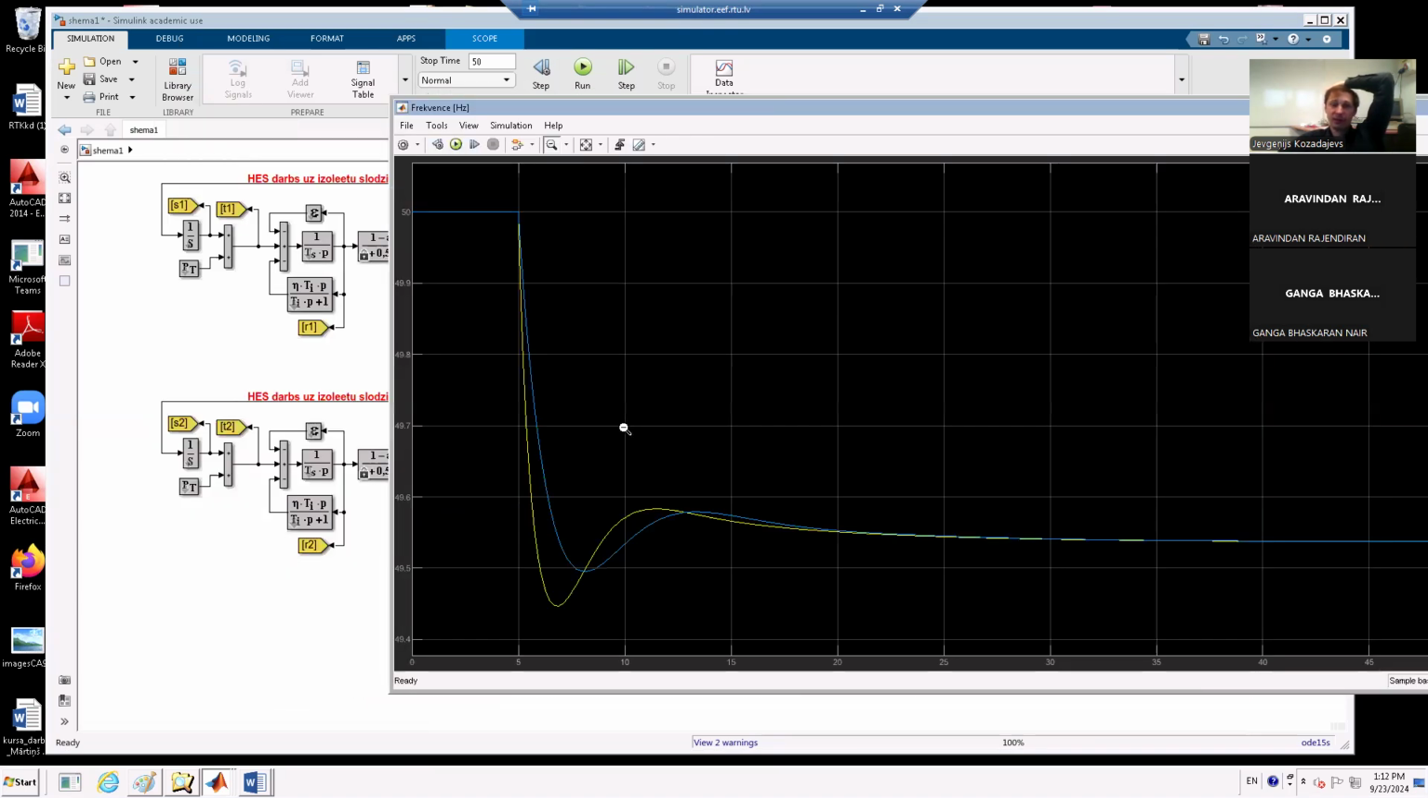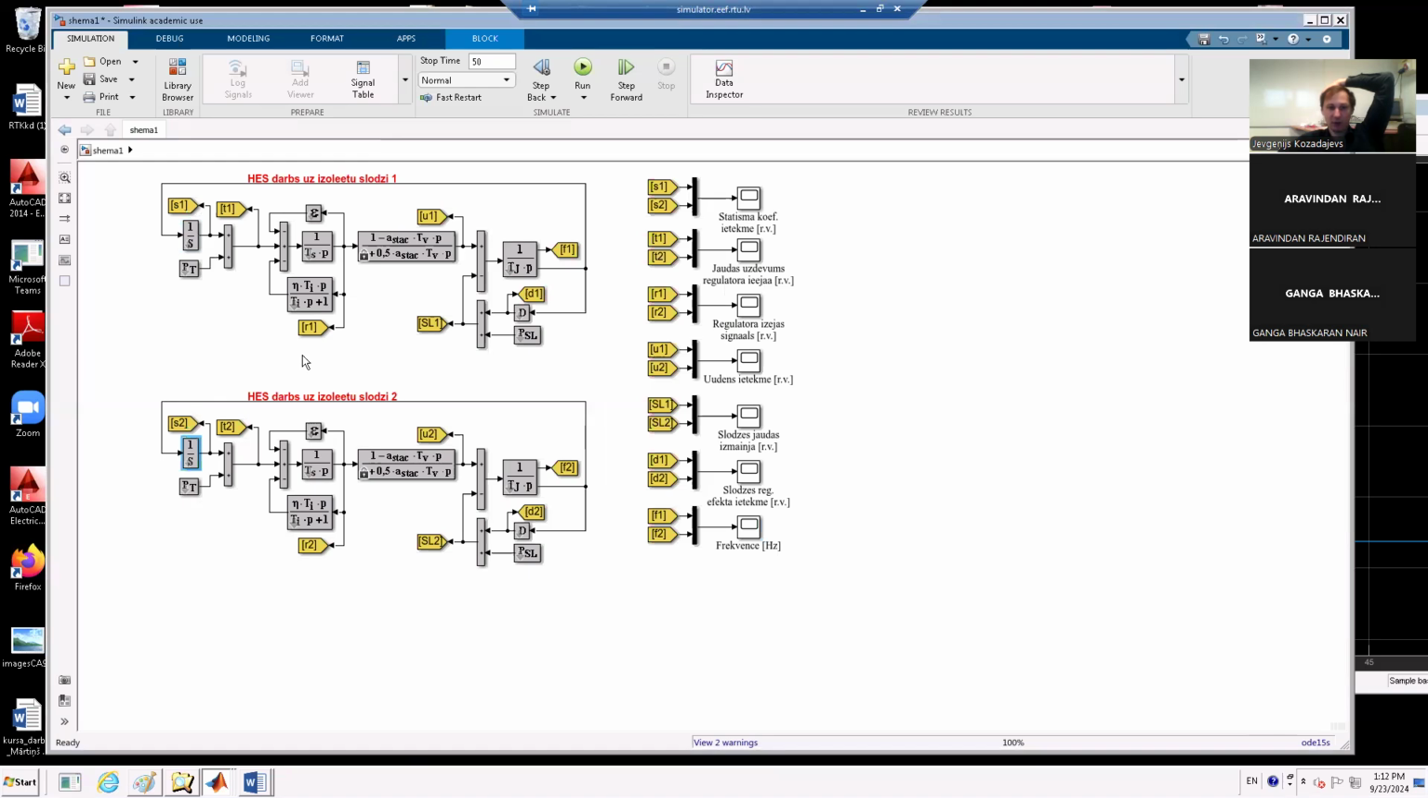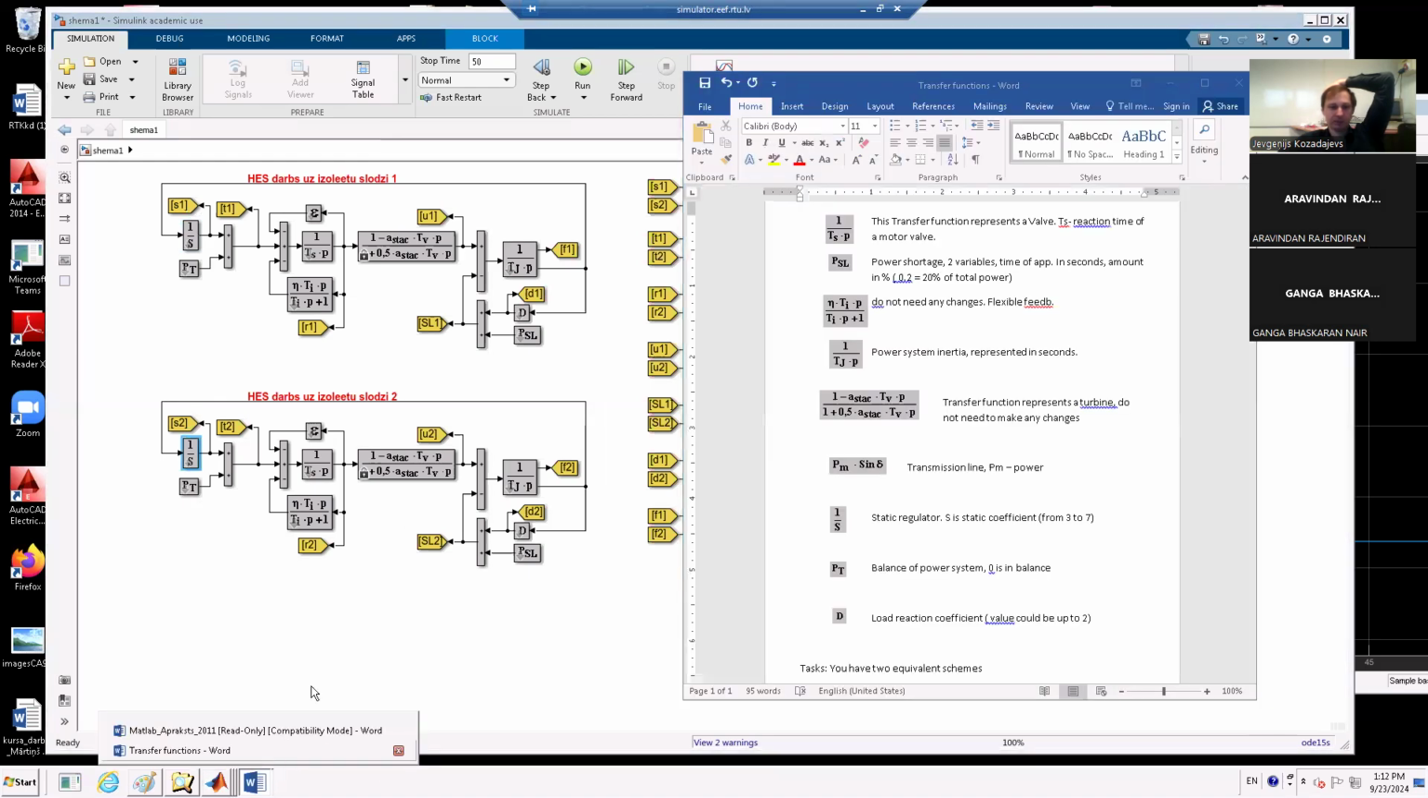Because we have this static regulator. We see that we don't have enough power, and the regulator reacts so that we could produce more power. But this, of course, is limited. And this coefficient, how much? Only 5% more we could produce here. Oh, sorry.